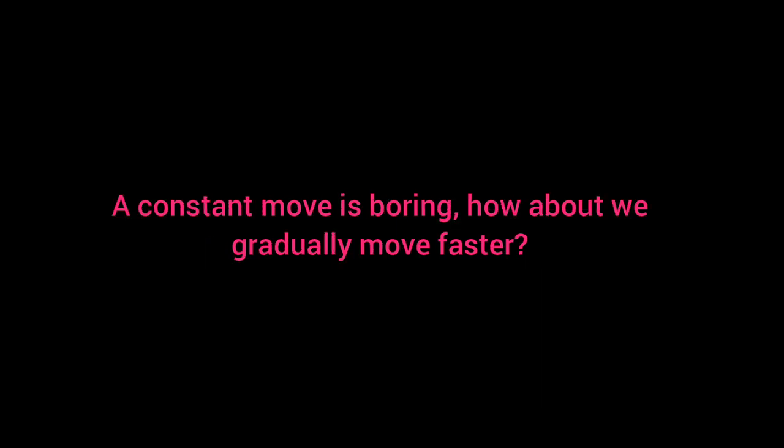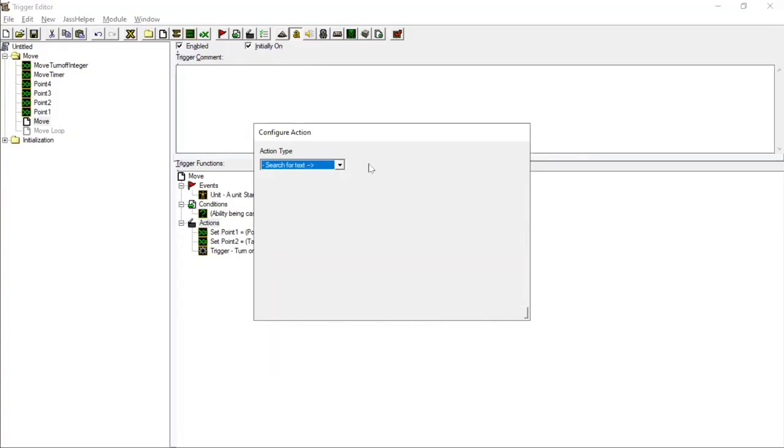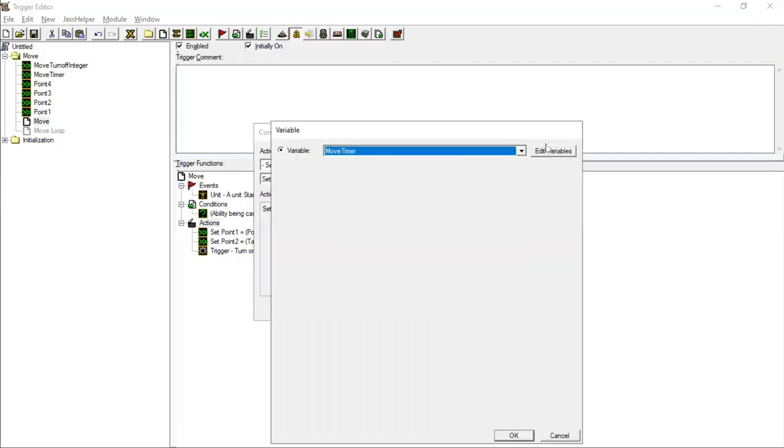A constant move is boring. How about we gradually move faster? Loop with acceleration, or gradually faster, slower, similar to this one. To achieve that, you just need one more real variable that adds acceleration.